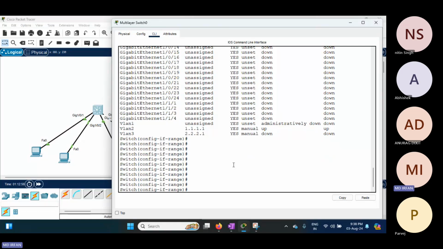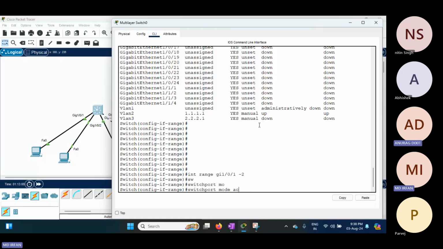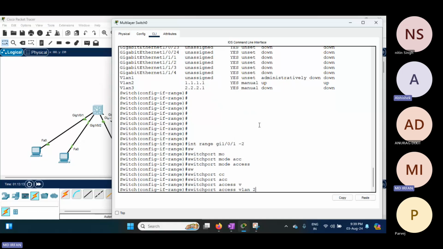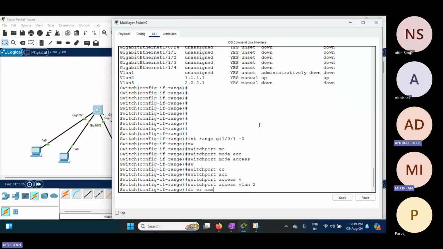Go ahead and define some of the interface range here as well. 1 to 2, right? I required 2. Switchport mode access, switchport access VLAN 2. Do right.